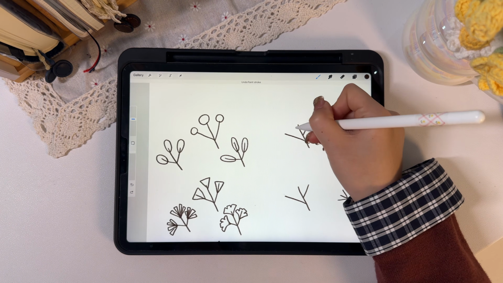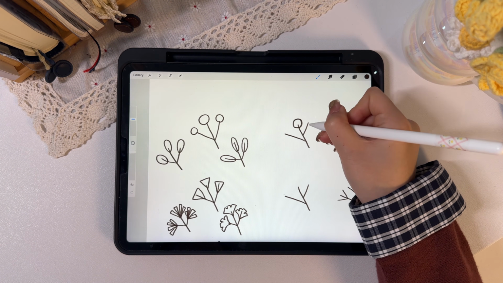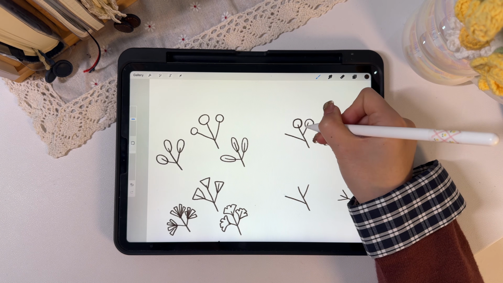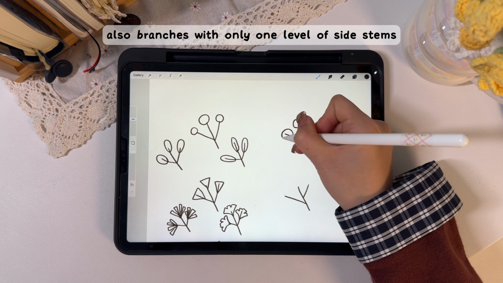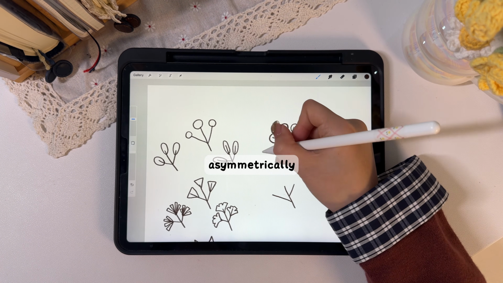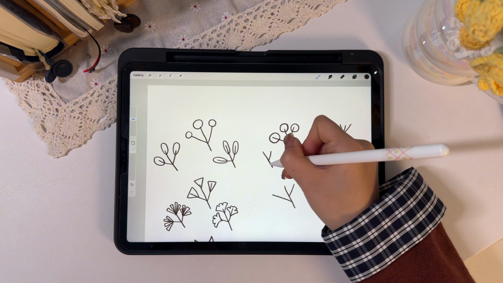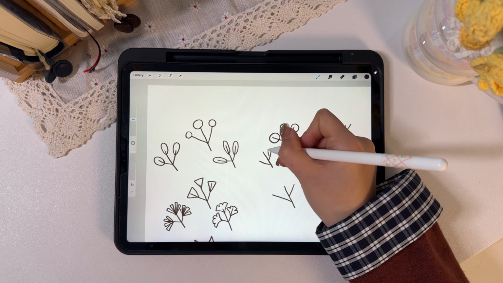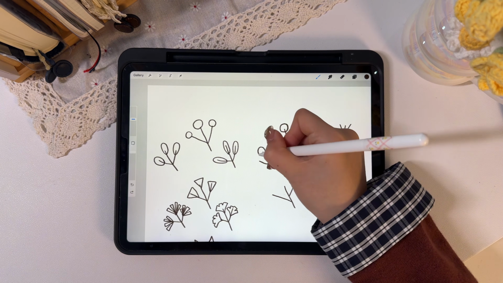Next, we are moving to the second stem structure. This time, we are also drawing branches with only one level of side stems, but they grow asymmetrically. Just like before, we will take this stem type and pair it with the same 5 leaf shape categories to see how the overall feel changes.